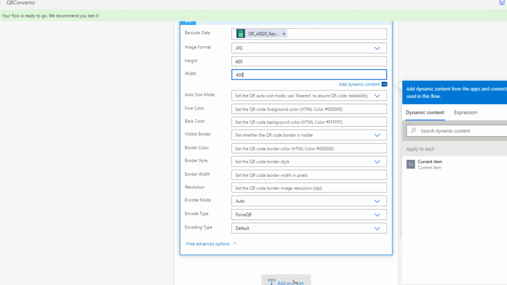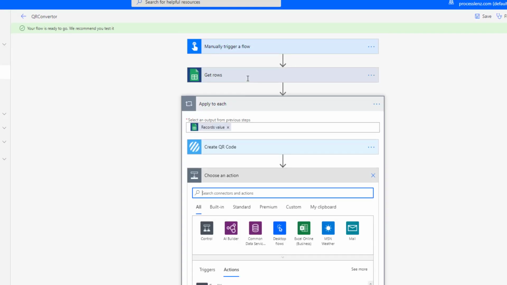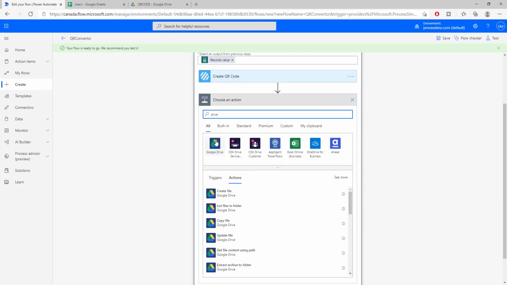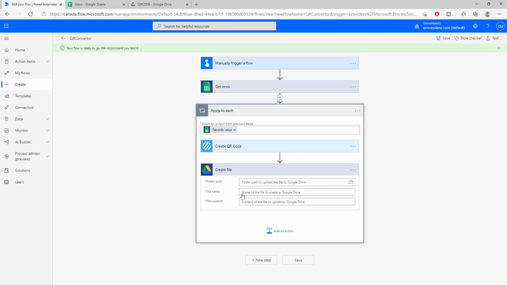Excellent. The next step that we need to do is we need to create a file. All right, we have generated our QR code. It exists in nowhere. We need to put it somewhere. So we are going to create a file inside of Google Drive. So let's create file. And this file is going to be stored exactly where our Google Sheets document is. So it's going to be in the same folder. We can go to the same folder and we can select the same folder.